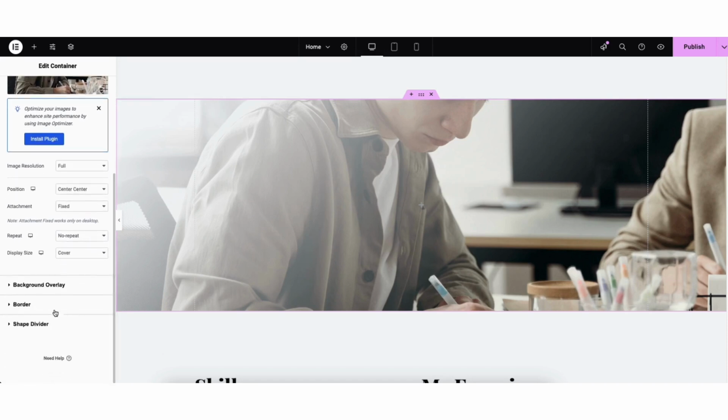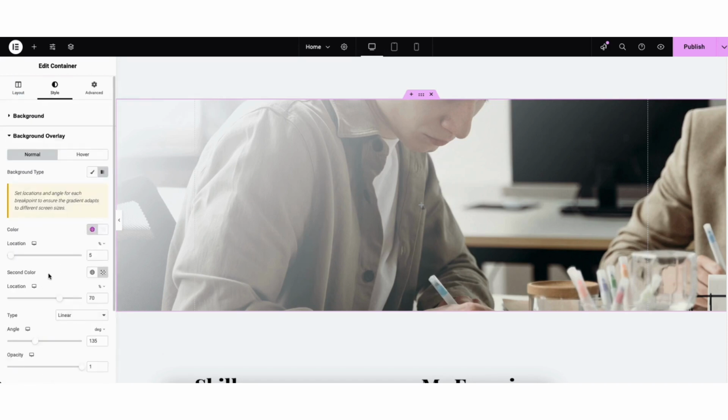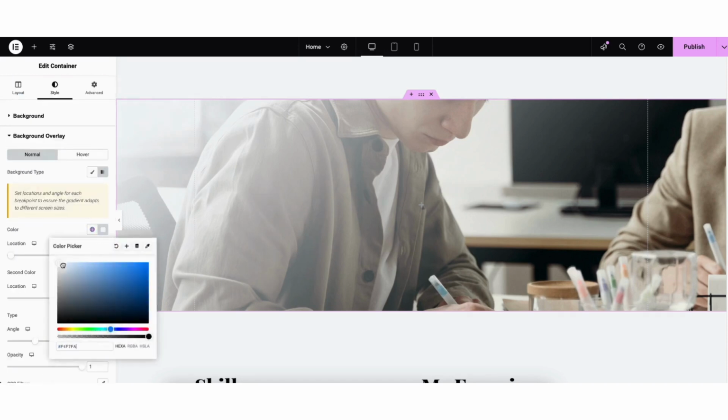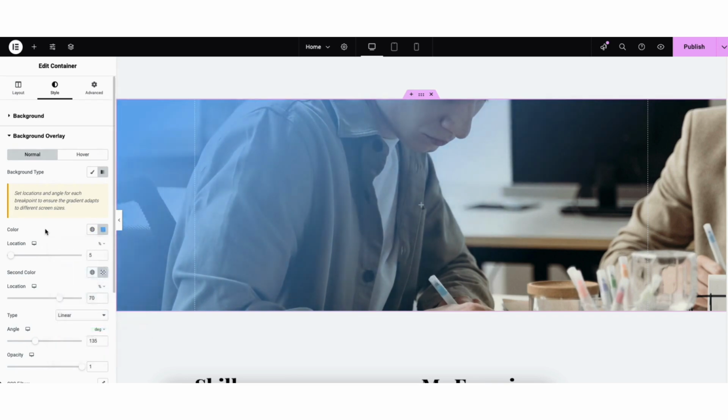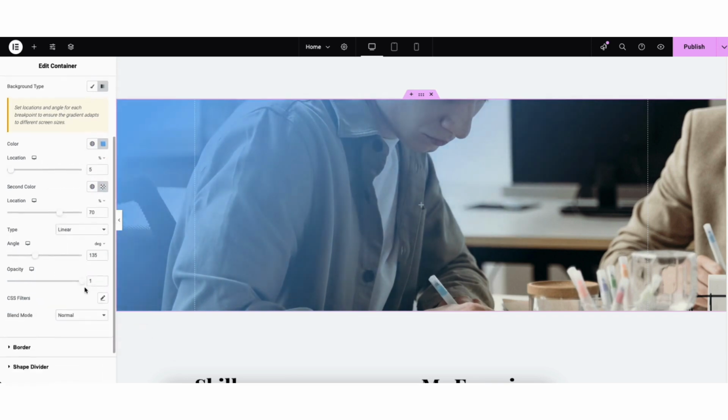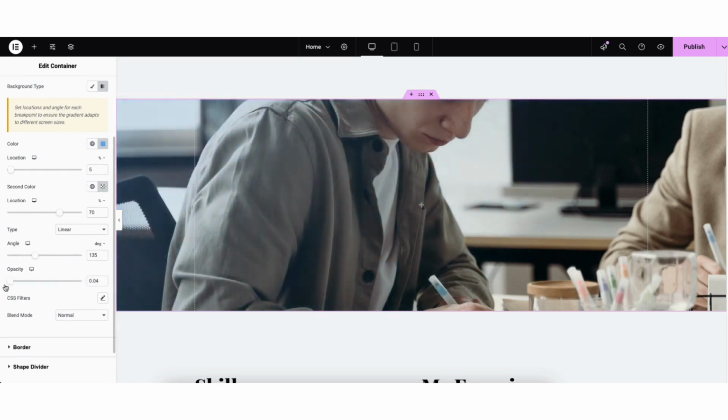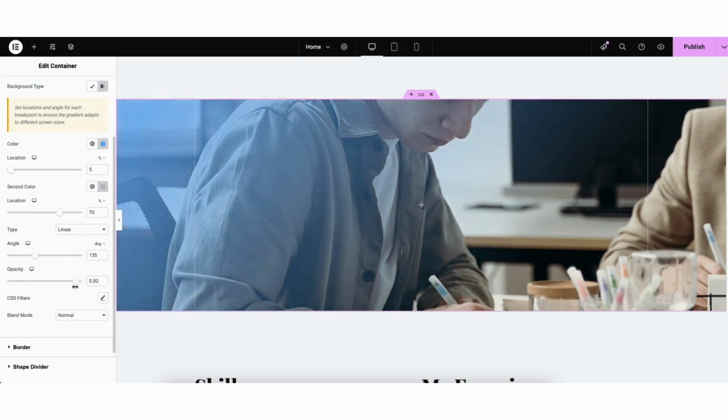Next, click the background overlay section. If you click into color, it'll change the color here. You can change the color to something you like. Next, where you see opacity, you can drag this over to get the image to look how you want. Next, let's cover adding a section to your site.